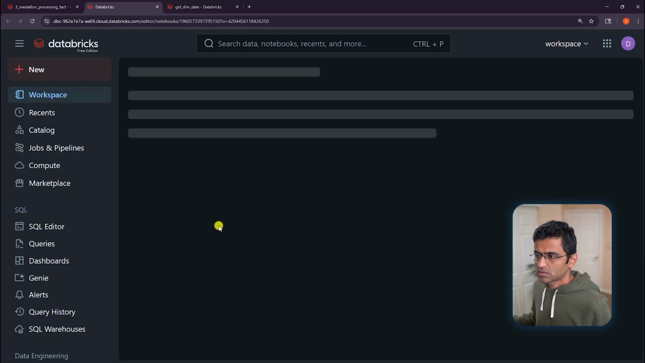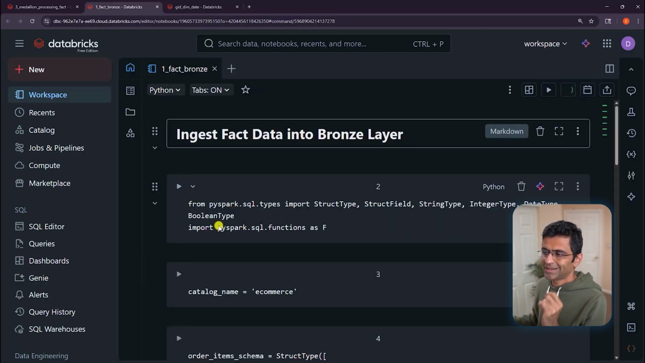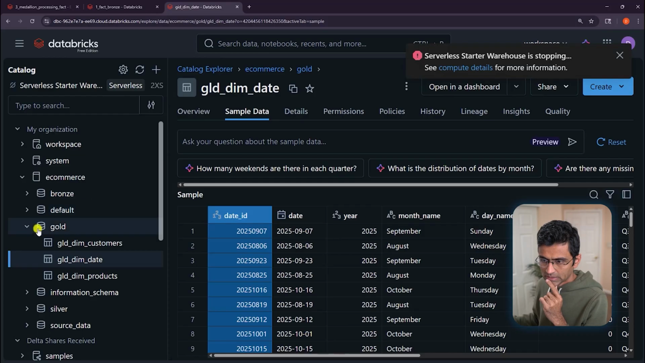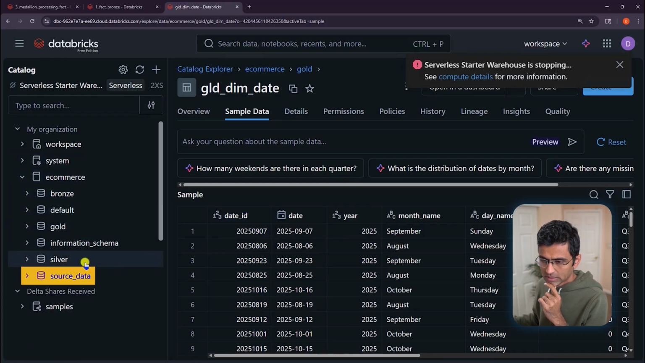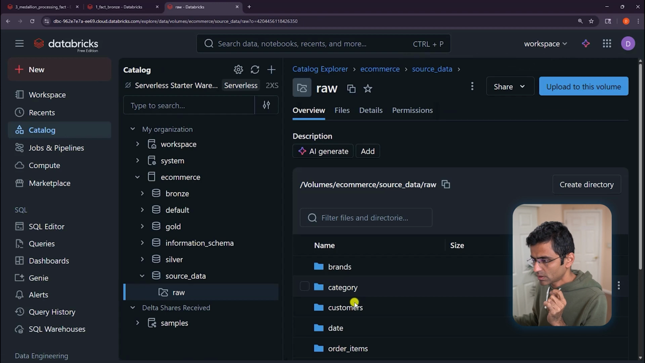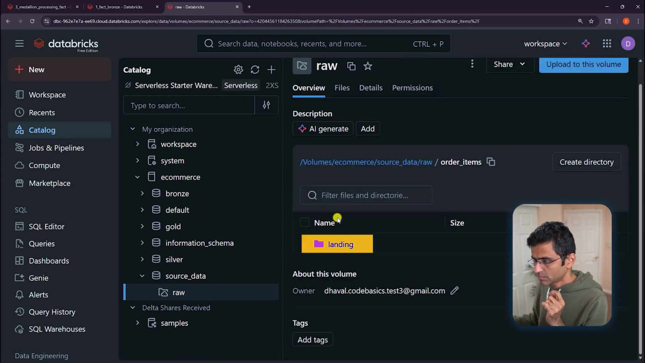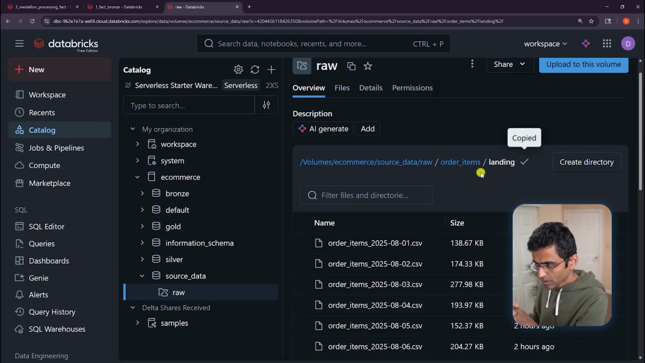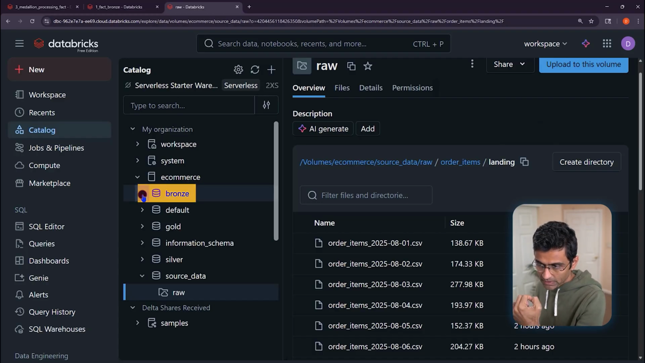Okay. So here we want to take the data from our volume. So if you look at the data here, let's say our source data volume has raw folder, then it has order items, landing, and this is the place where we have our CSV files. So we are going to copy this, and from this volume we will take all these CSV files and create a table inside our bronze, which will say bronze orders.